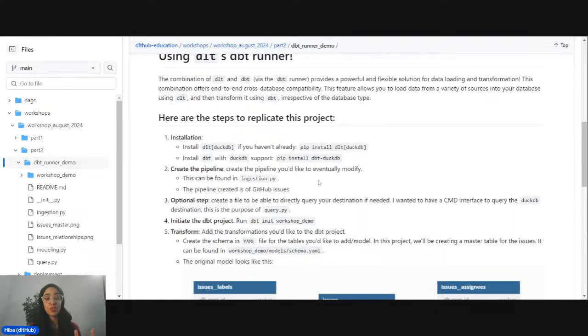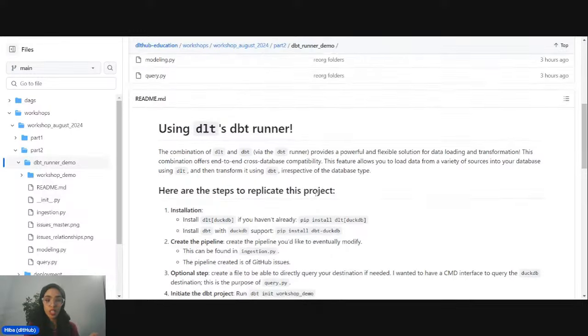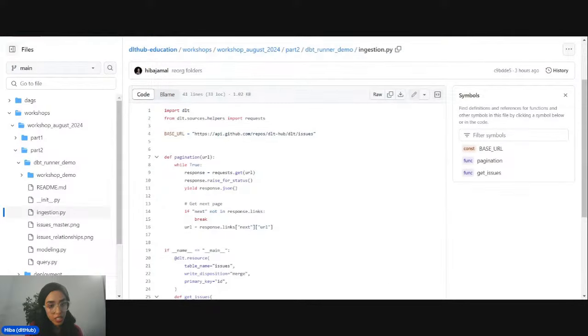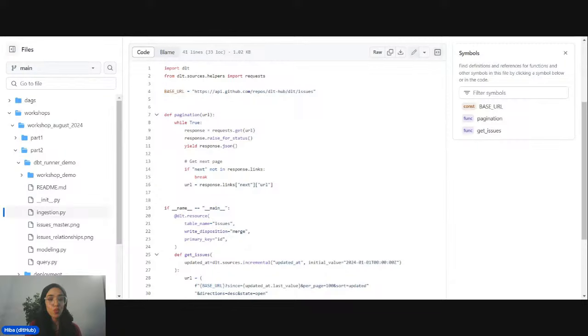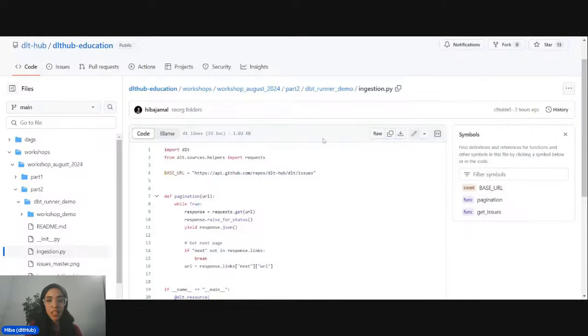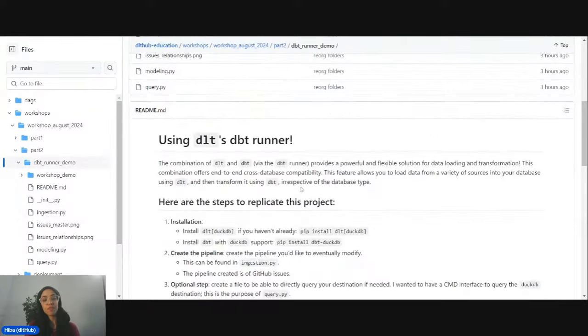First of all, you create the pipeline, which is our simple step. We will be using the GitHub issues. I have that right here inside ingestion. So we have the same pagination, we have the same endpoint we've been using, which is issues. And we run the pipeline, we get all of the issues that we want from GitHub, and we have it saved into our DuckDB destination.